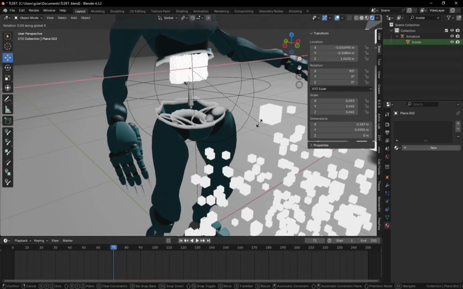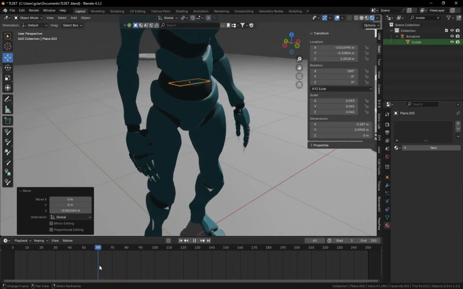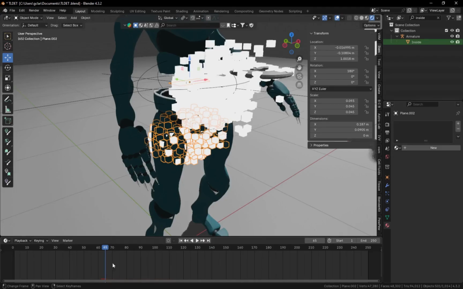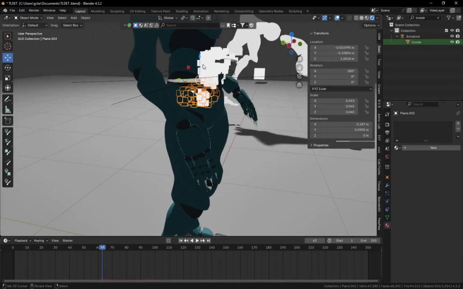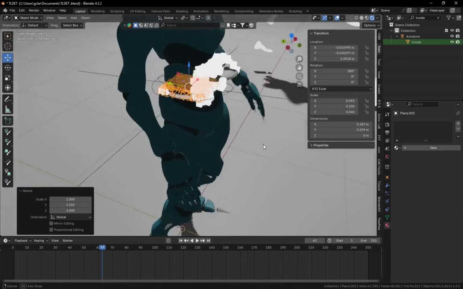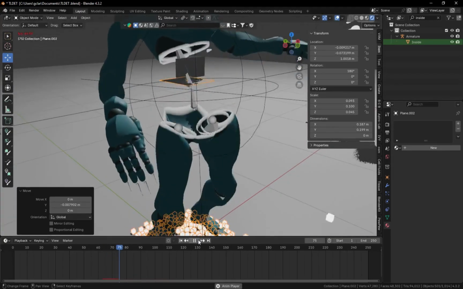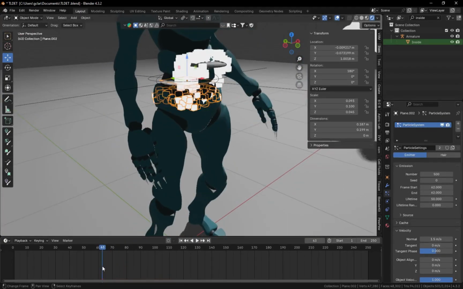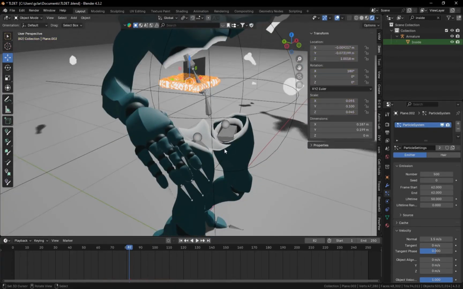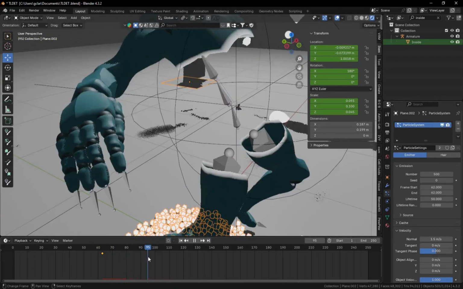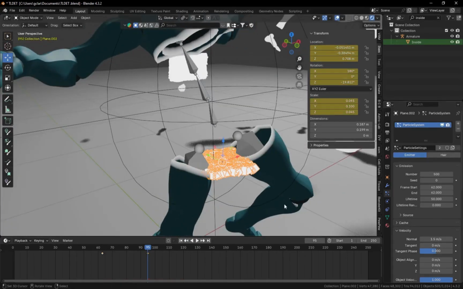Now, select the plane with the particle system, duplicate it and rotate it 90 degrees on the x-axis. Move on the timeline to just after the impact and move the plane down. Scale the plane up to fill the character and keyframe its location, rotation, and scale. Find the frame where the lower torso is no longer visible and move the plane to that point. Rotate it to match the direction of the body and keyframe it again.